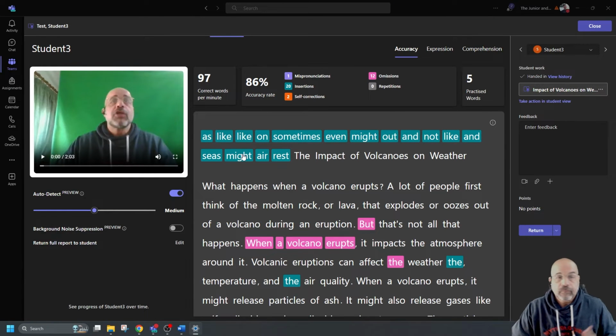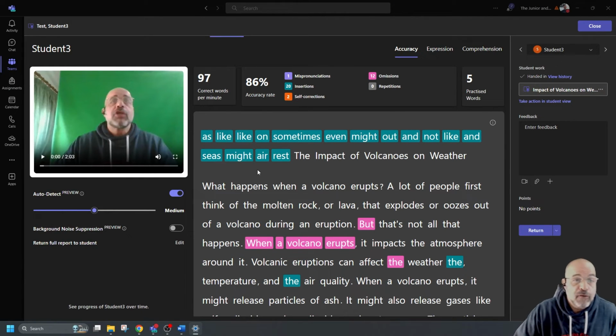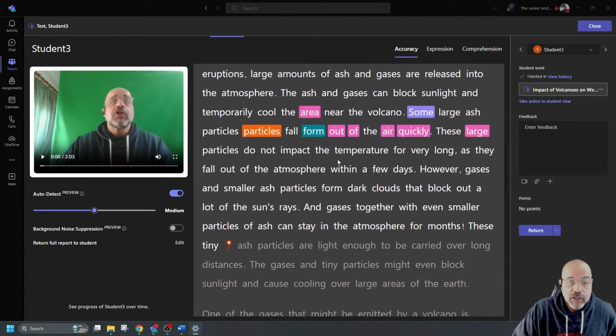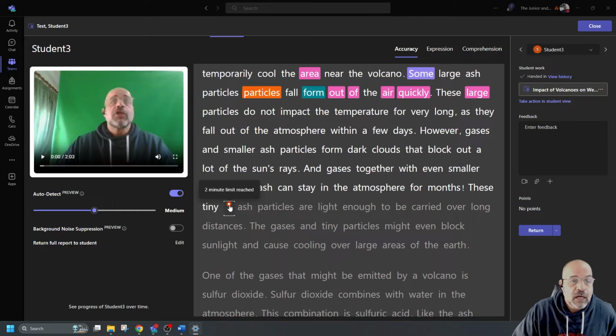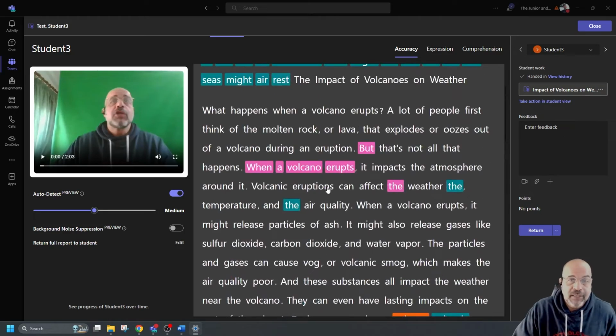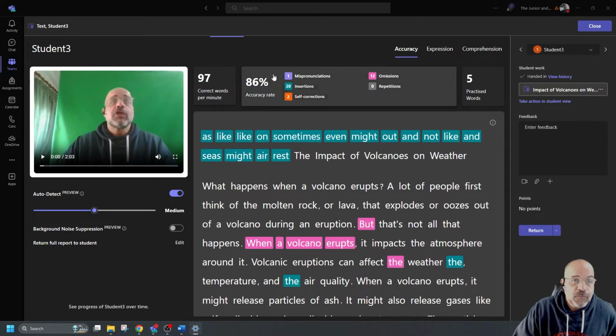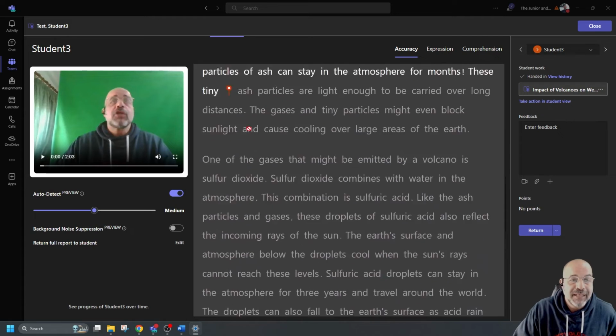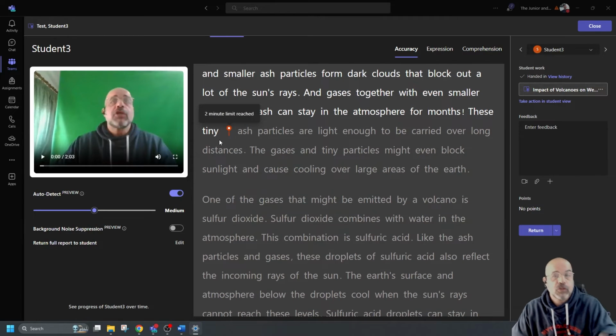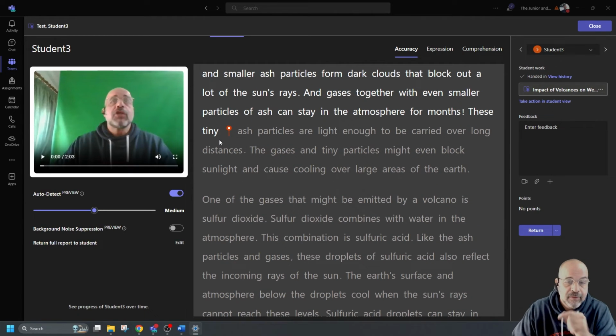There we go. Okay, so what do we see on this screen? I've got 97 correct words per minute. It's showing me my cutoff point. This was my 2-minute cutoff point. This is where I stopped. So I only managed to read this in 2 minutes. So my analysis of my data here is based on these 2 minutes, and that's because I selected that 2-minute cutoff when I was setting this assignment up.